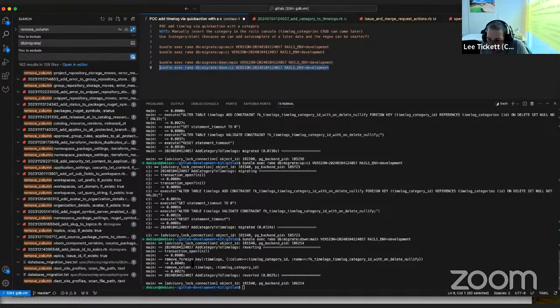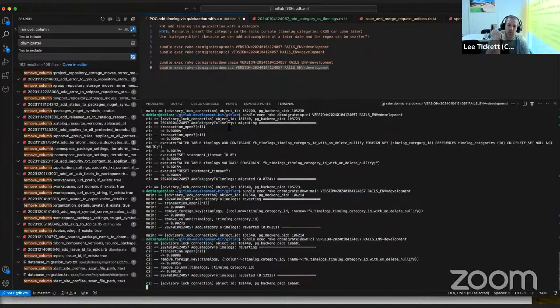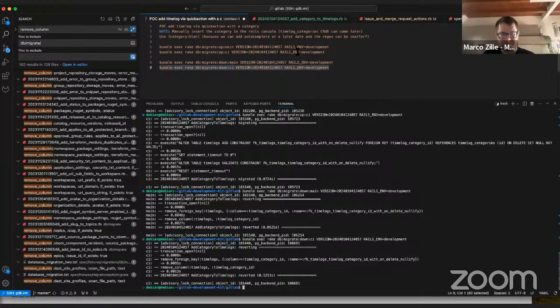So yeah, remove foreign key and remove column. So I should probably spin up an MR almost straight away to do this migration on its own, right? Get that out of the way. Yep. Yeah.